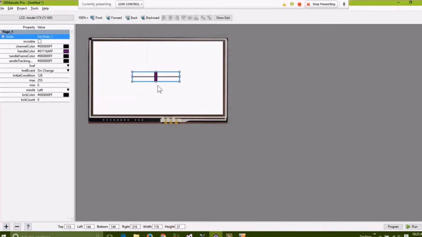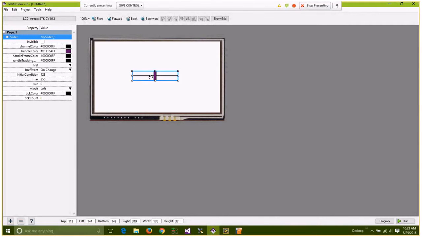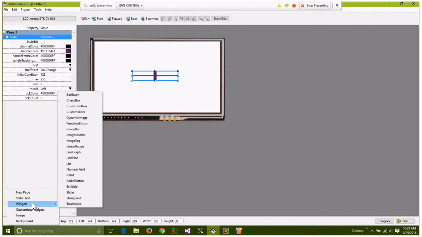And now that we have a widget that can control something, the slider sets a numeric value depending on the position of the handle on the slider track. So let's add a widget which can display a numeric value. And the widget we'll add to do that is the numeric field widget. So once again, I'll go to the plus button in the bottom left hand corner, highlight widgets, and add a numeric field.